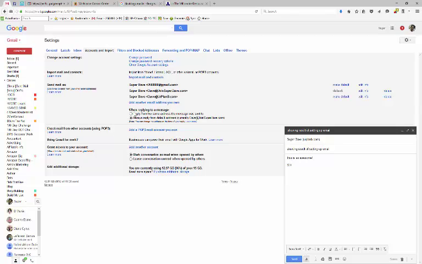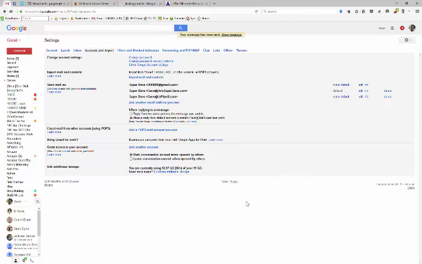But you can see here it says when replying to a message, always reply from the default address, and you can always change that. So that's all you got to do. So I'm going to click send here, and that is sent.